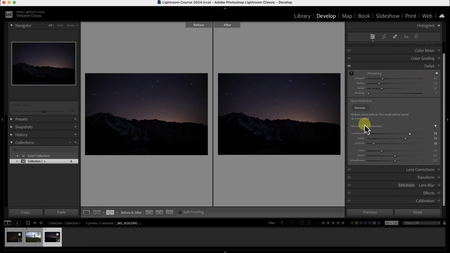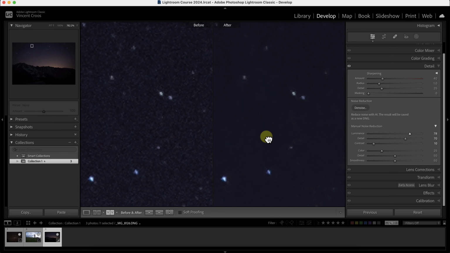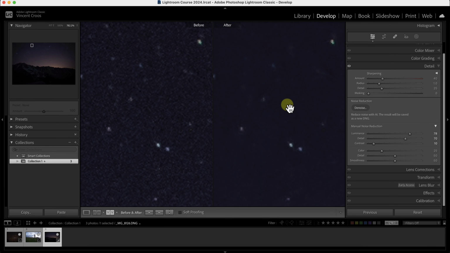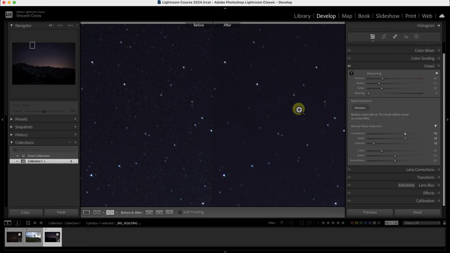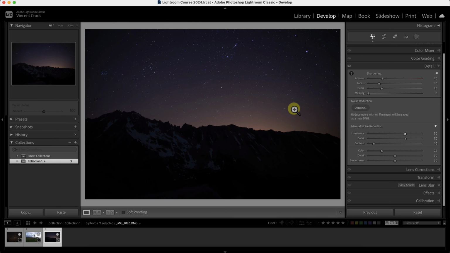It's hard to tell with the zoom. So let me zoom in here. And let me just zoom out a little bit more to about 300. That looks better. So let's see how it looks without the noise reduction. So I think around 70 looks good. Let's get out of this view. Let's see it without noise reduction and with noise reduction. Yeah, that looks pretty good.